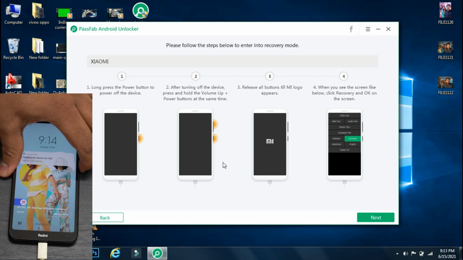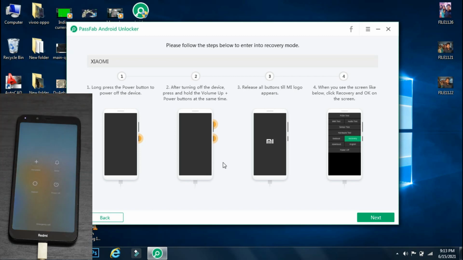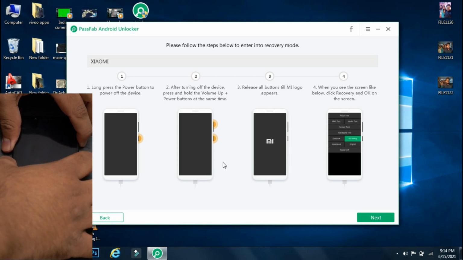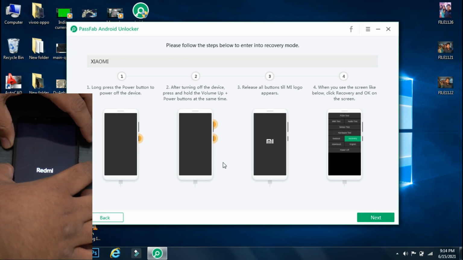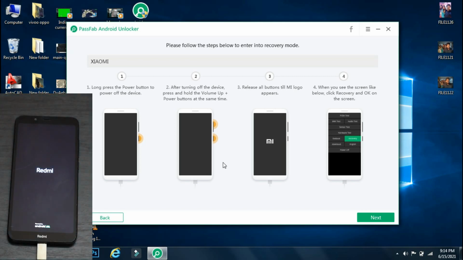So the first step is to switch off your phone. Some phones like this one can be switched off directly when locked, but there are some phones like Samsung phones where you have to keep pressing the lock and volume button to forcefully turn off your phone. Once your phone is turned off, press and hold the lock and volume up button till the phone logo appears, and after that leave the buttons. Once the phone has entered into recovery mode, click Next.